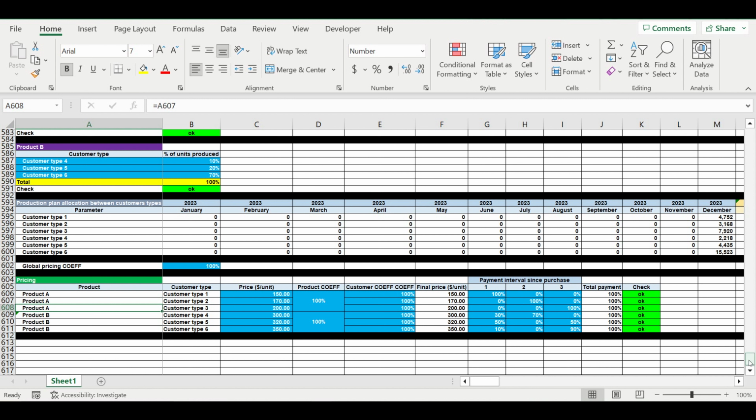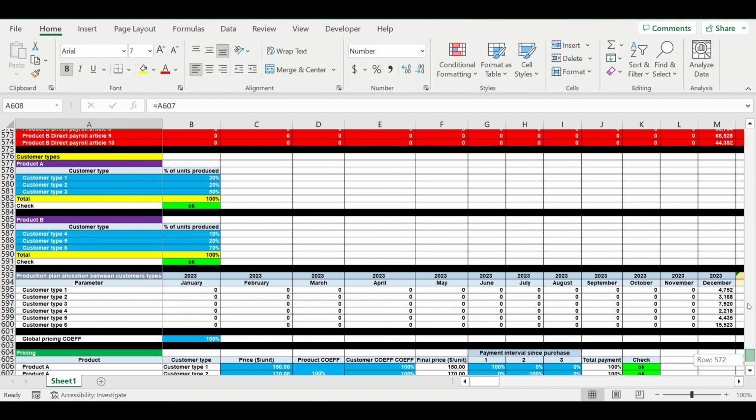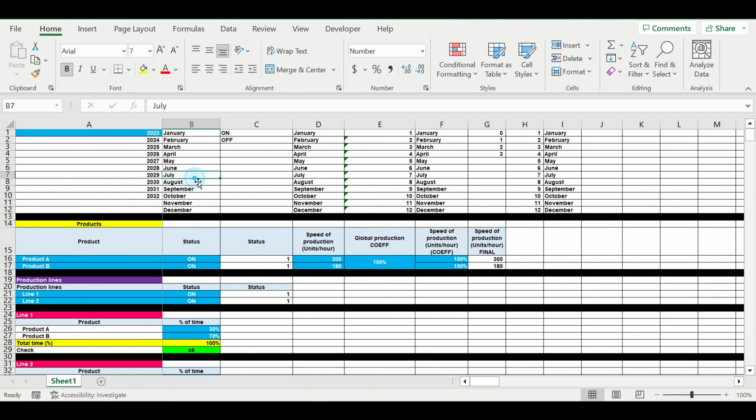Now let's go to the top. I will briefly show what we were doing in the previous tutorials. So this is the beginning of our model. Blue color is assigned for our inputs. So we have two products, for example. We have product A and product B.